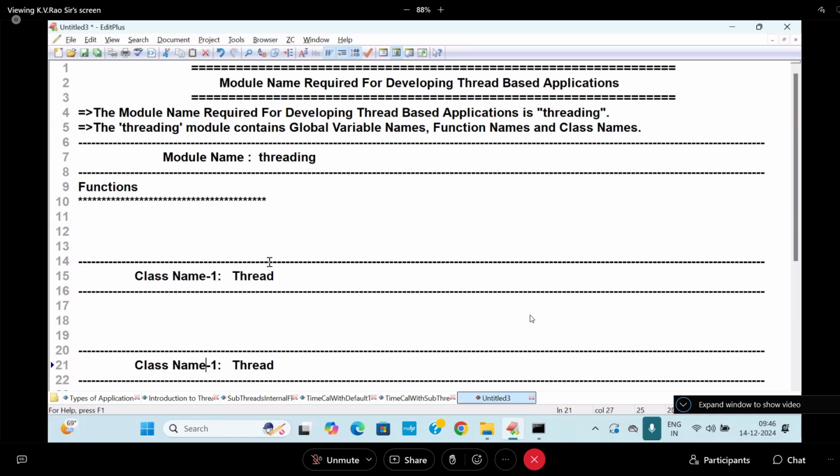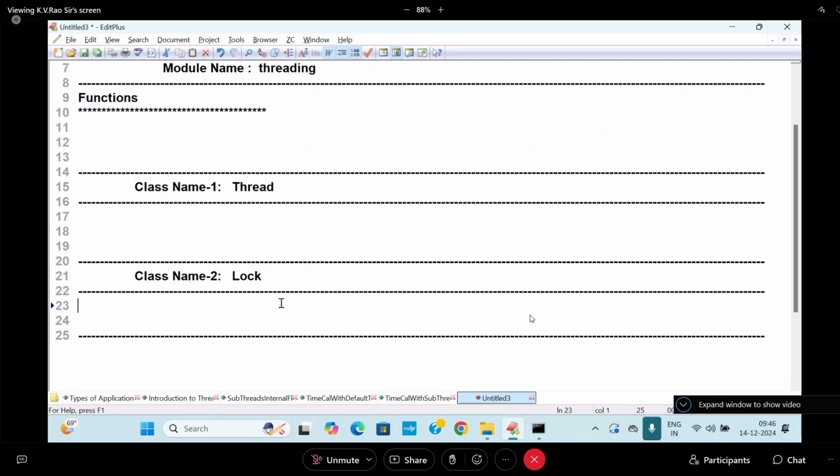What is class name two? The Lock class is present. The Thread class as well as the Lock class. Once it is a class, what will a class contain?